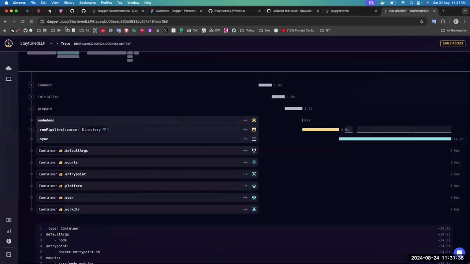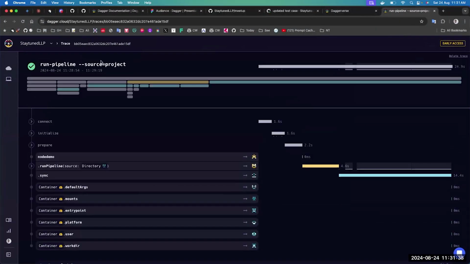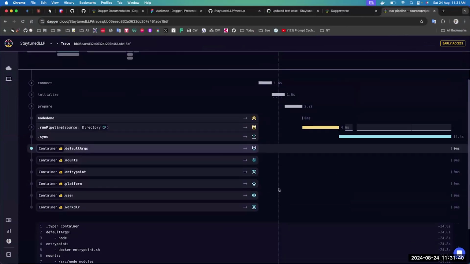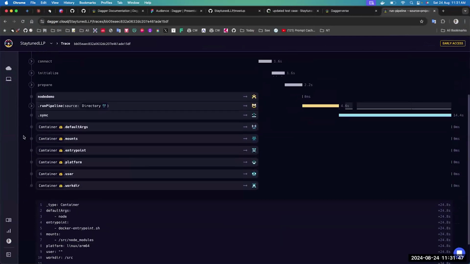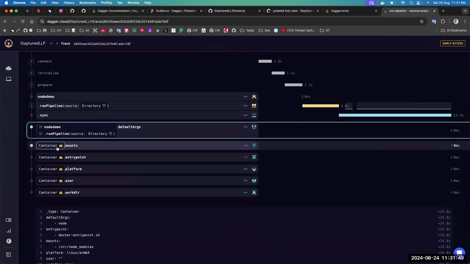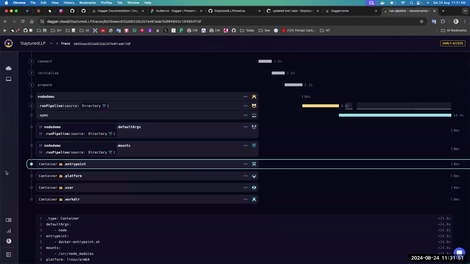So we ran the run pipeline, right? So run pipeline source project. Here you can see all the details about the pipeline we ran. Okay. So in the cloud also it is supported. Here you can go into any container and see what the steps were, what it was doing.